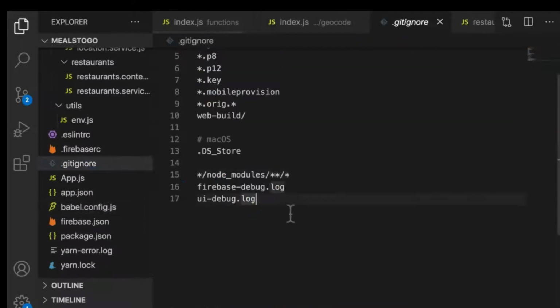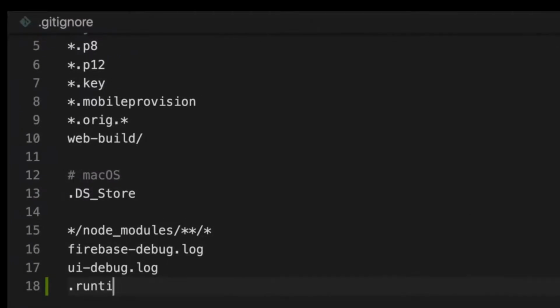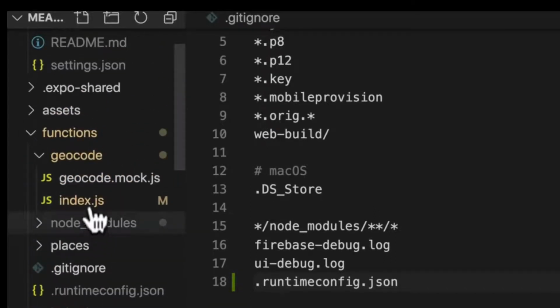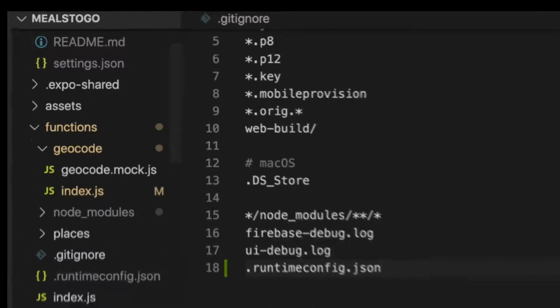We need to add .runtimeconfig.json to our git ignore. And so now it won't be pushed up when we push up our changes, but this contains the configuration that we can see with Firebase functions get.